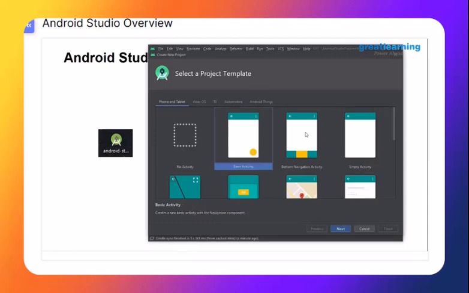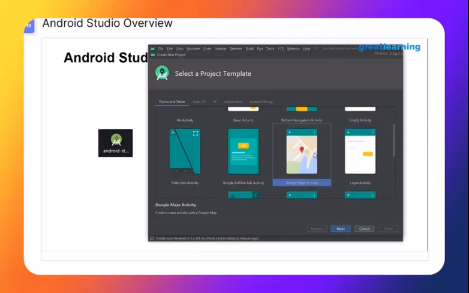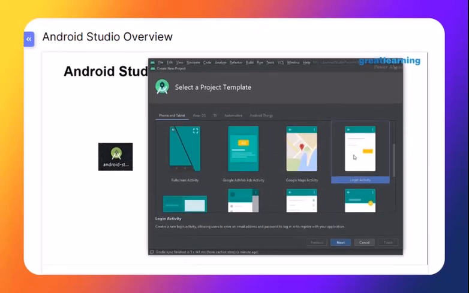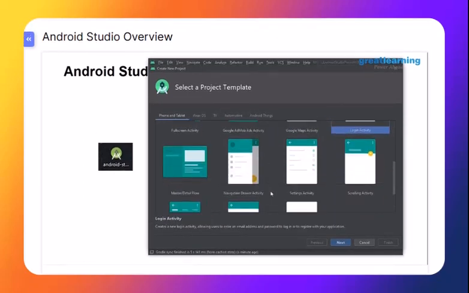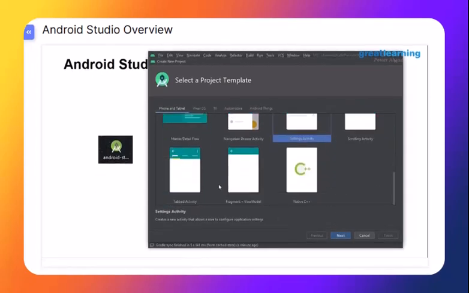The basic activity is there, navigation activity is there, empty activity is there. Now if you have observed carefully, when we use apps like Zomato and Uber Eats, therein we have this map kind of activity, right? So login activity is there wherein we will log in, and then in WhatsApp we have the settings activity. And in WhatsApp we also have this tabbed activity, right?